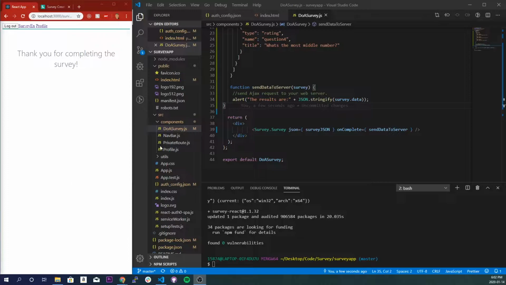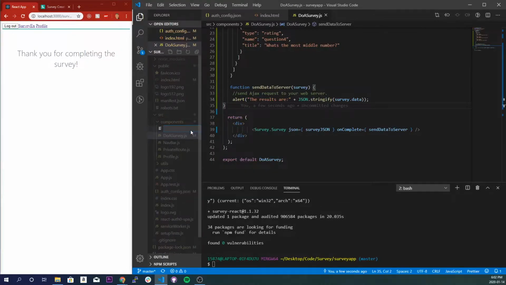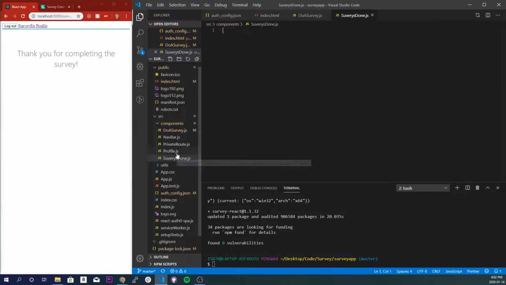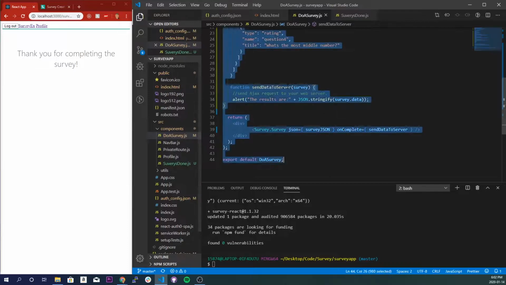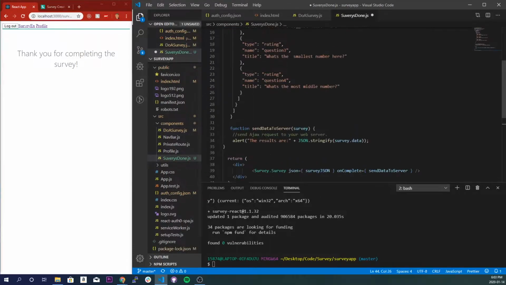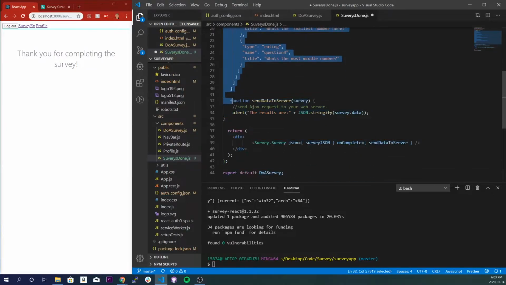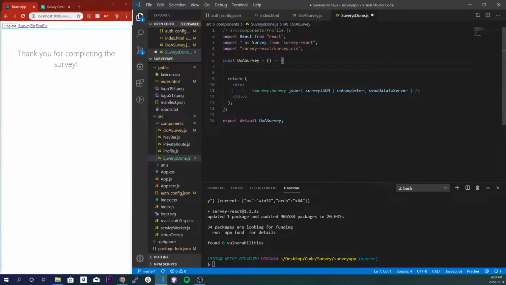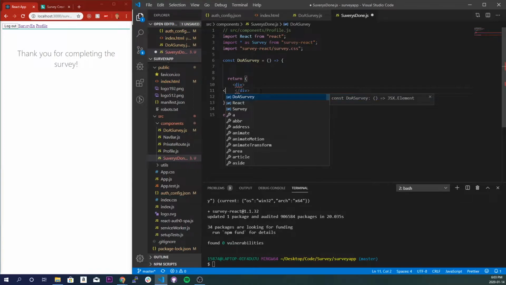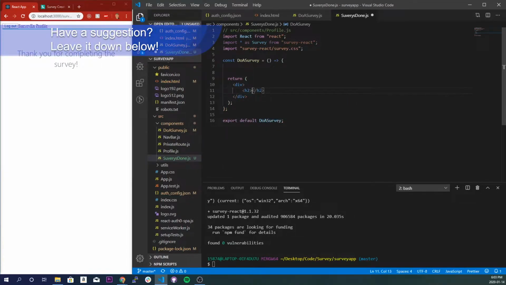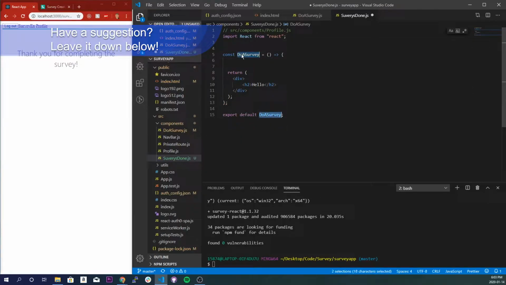Alright, so now that we have that done, I'm going to create a file in our components tab right here, and I'm going to call it surveys_done.js, and this will store basically all of our surveys that we've done so far. And I'm just going to copy what we have here, and I'll just get rid of most of the stuff. So we don't need any of this stuff right here, and we'll just do an H2 right here that says hello. I'll get rid of this stuff and I'll call it surveys done.